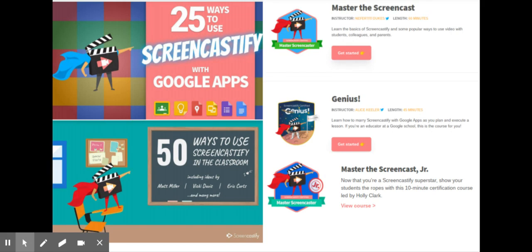So first of all, some of my ideas I took from some of these sources. These are all clickable links here. These two on the left are just some ways to use Screencastify. They are PDFs. And then the ones on the right, these are 3 individual trainings.